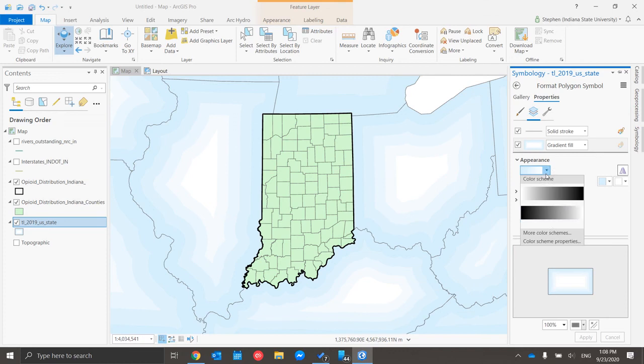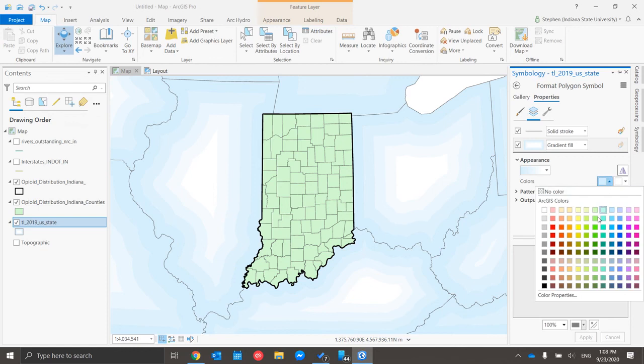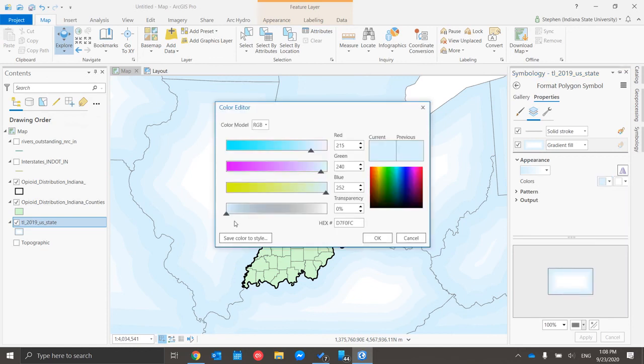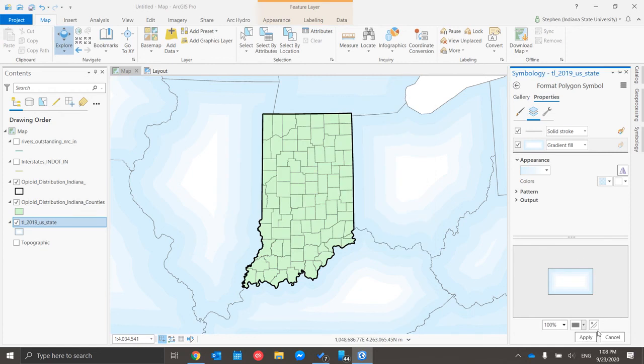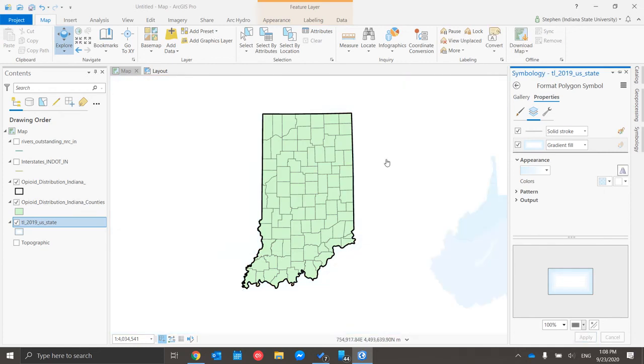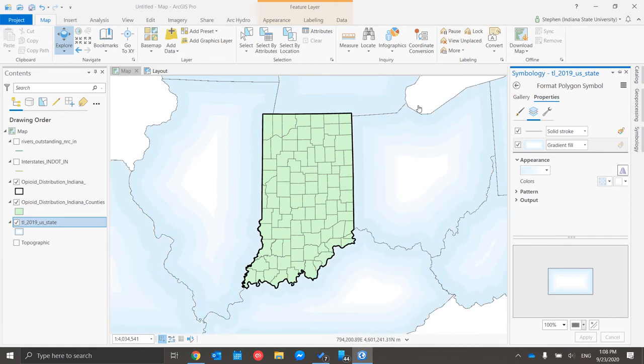You might also want to change some of the color scheme here. So we would go to our color properties and perhaps increase the transparency a bit, maybe change the color or something, in order to put the surrounding states into a little bit less of an emphasis.